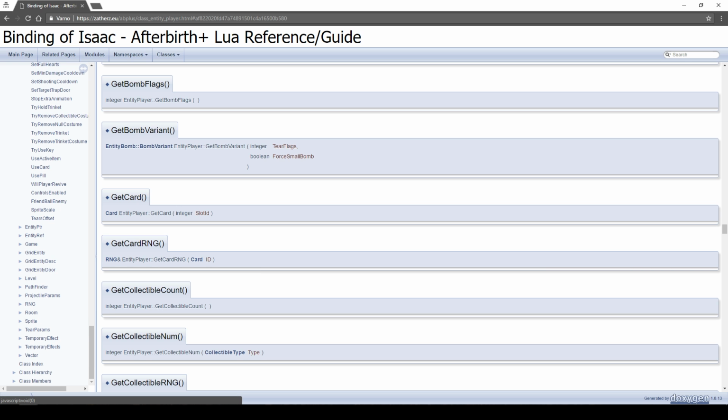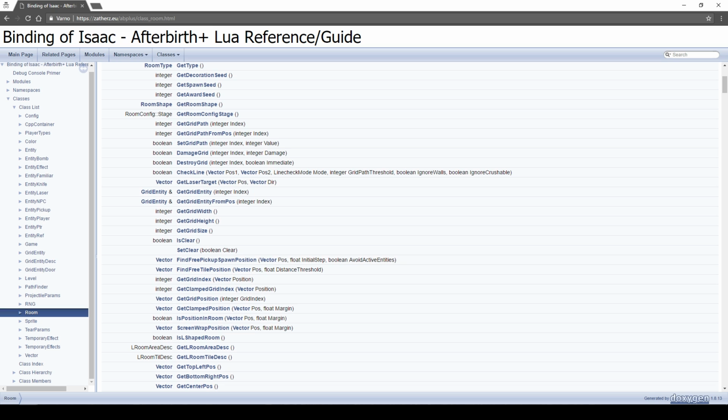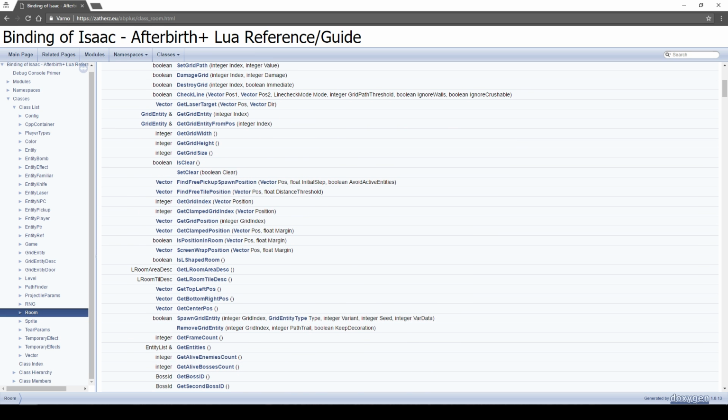Let's just take the room class, for example, and we can also have a bunch of functions here which are tied to the rooms, obviously, because the entity functions are tied to the entities and the room class is tied to the rooms. What you can do here is get the seed, you can get the room shape, you have the L rooms, the square rooms, the small rooms, etc. You can destroy a certain grid, so maybe you destroy a rock or something like that. Maybe you have an item that destroys a rock, and you can use this function to do so.